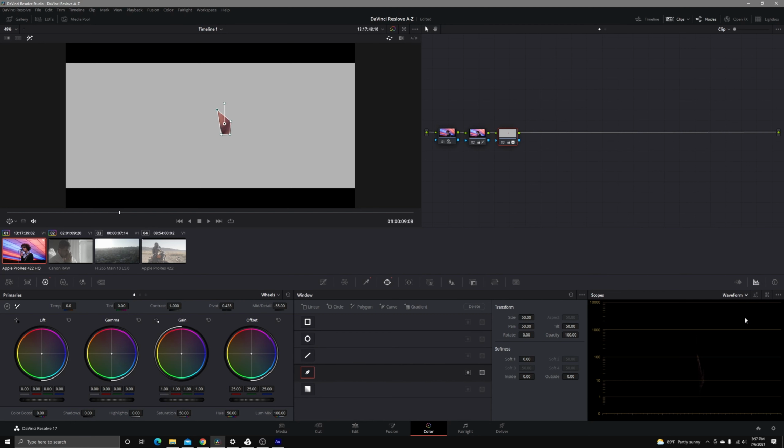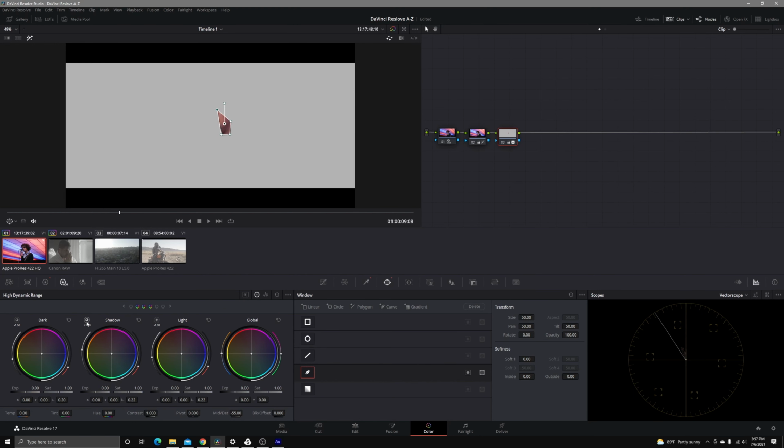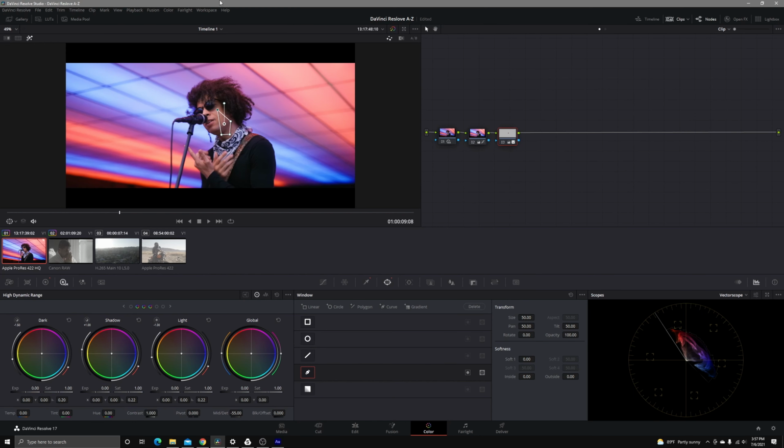Looking at our vector scope, I already knew he was pushing towards magenta, so I'm going to use the offset to correct it back towards that line, and then I'm going to go ahead and in the shadows add in some blood flow. That's the simplest way that I'm going to be able to explain skin tones.